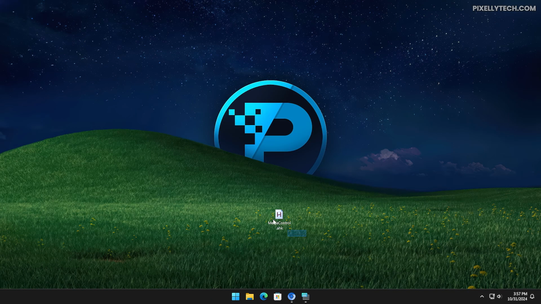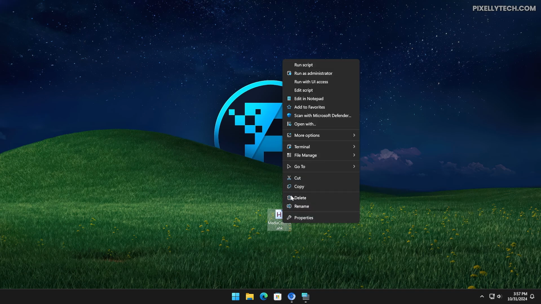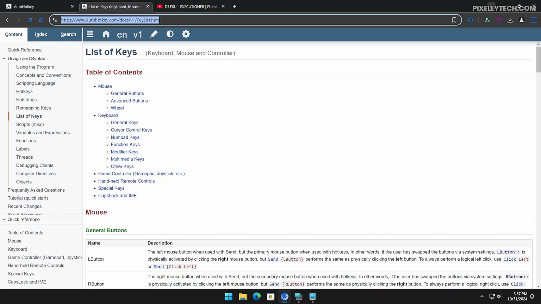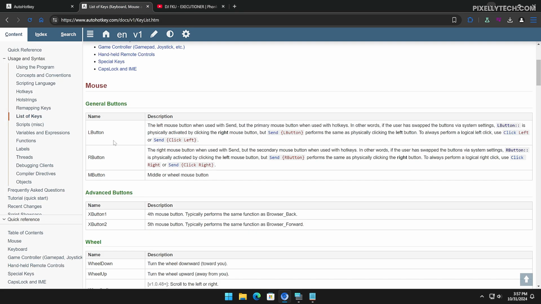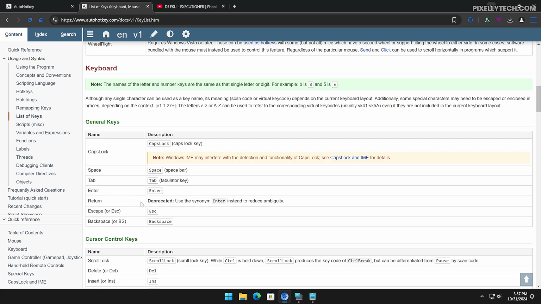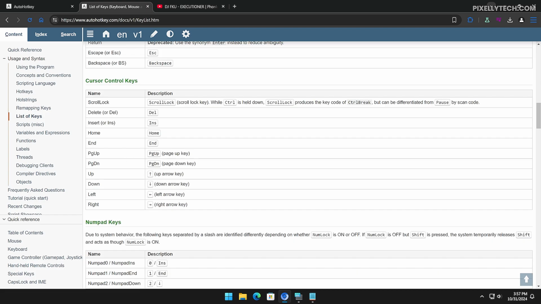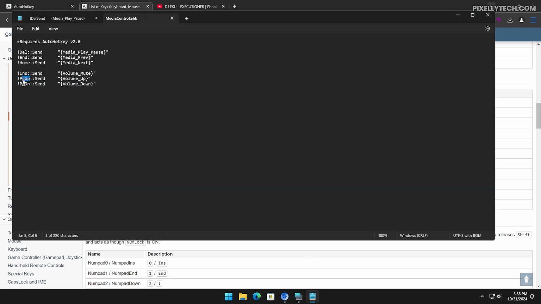You can customize these shortcuts easily. Right-click your script, select Edit, and visit the keyboard code reference website that you will find in the description. Here you'll find codes for every key on your keyboard. For example, if you want to change Page Up to the up arrow key, just find its code on the website. Go back to your script and replace it.